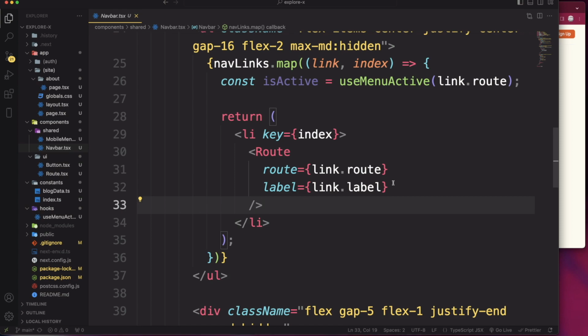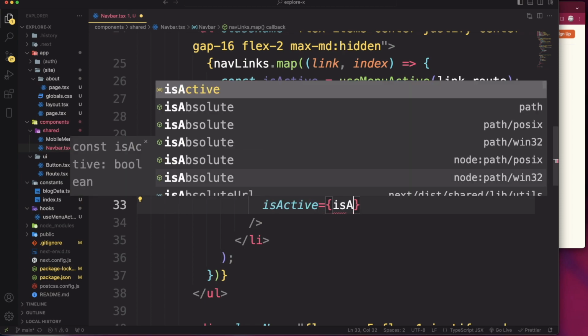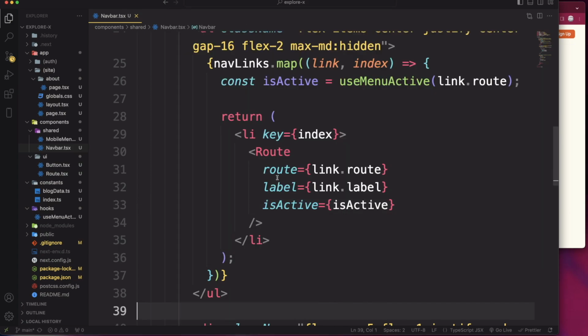Oh, that's why. We forgot to send over the isActive. So isActive is going to be isActive. There we go. So now, as you can see, our home is now active because we're on home. Once we click about, now our about page is active. Nice. So that works there.